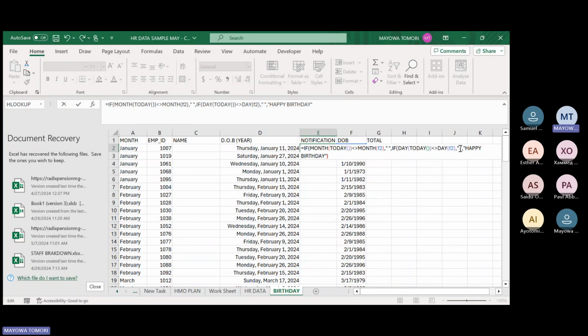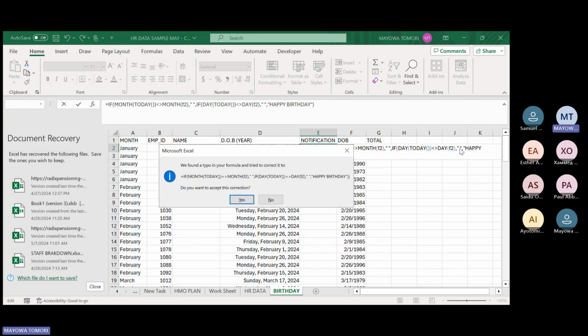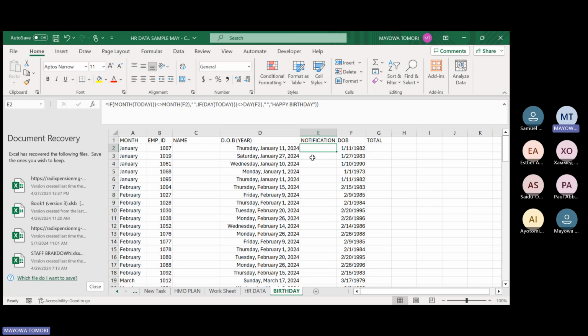Right? So we'll close it and press enter. Microsoft Excel is telling us that we didn't include two parentheses here. So I'll say yes, correct it for me. And then we have the same formula. Let's do a drop down.